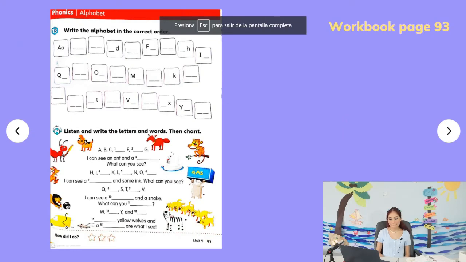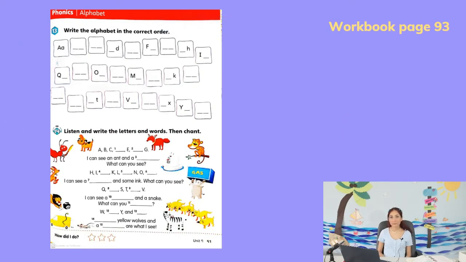Activity 14. Listen and write the letters and words. Then chant. A, B, C, D, E, F, G. I can see an ant and a bat. What can you see? H, I, J, K, L, M, N, O, P. I can see a lion and some apes. What can you see? Q, R, S, T, U, V. I can see a rat and a snake. What can you see? W, X, Y, and Z. Six yellow wolves and a zebra are what I see.